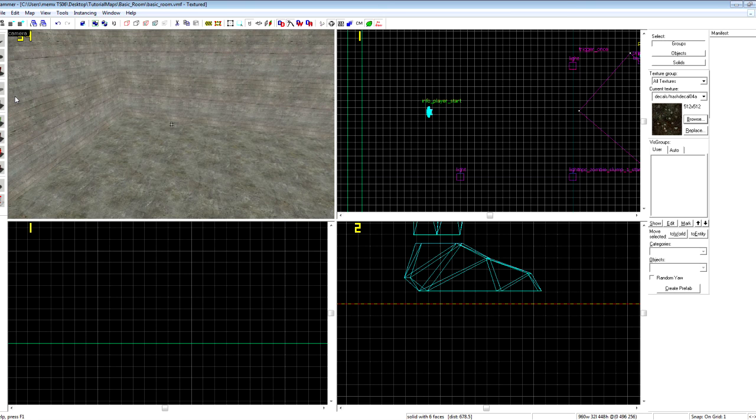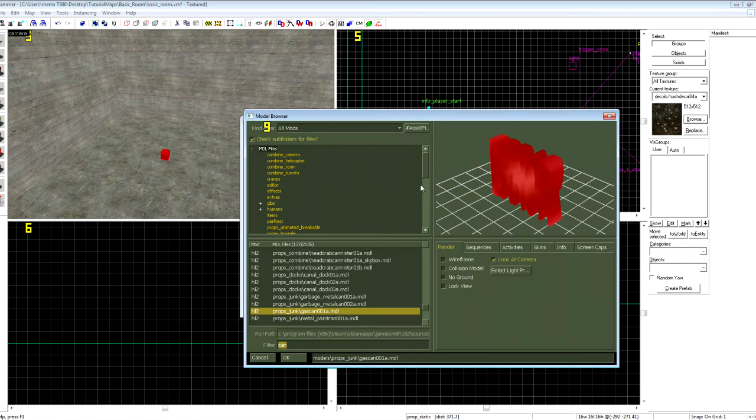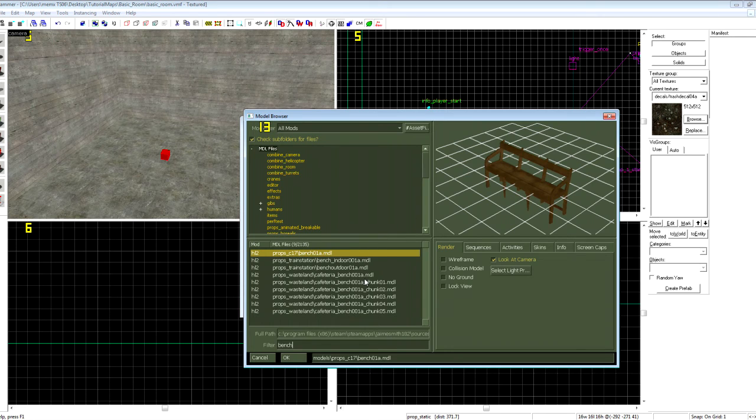The static prop. So you go over here, click your entity tool or Shift E. It's a good habit to get into hotkeys because it will save you a lot of time and a lot of pain. So you just go static, and you click on the ground anywhere you want. Shift S, double click, you go browse, and let's throw in a bench.